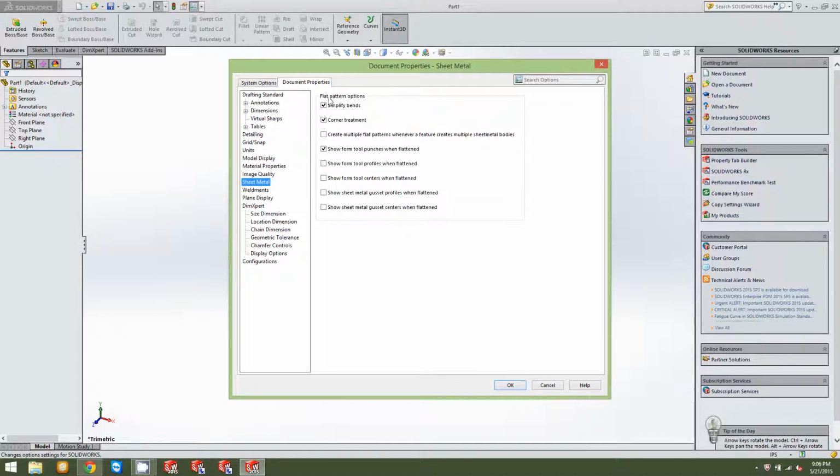Sheet metal settings. If you work with sheet metal and you do the sheet metal stuff, then you probably already know what these settings are and have worked with them. I'm not going to get into sheet metal. I don't work with sheet metal. Maybe at some point later on down the line we'll work on that.